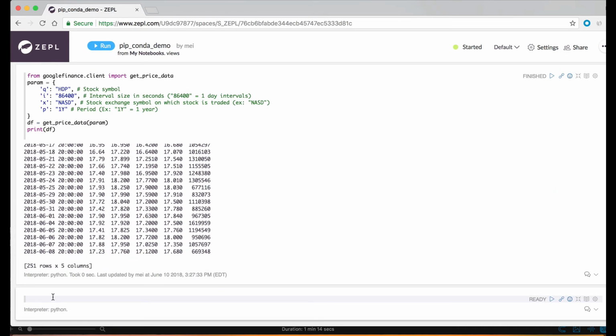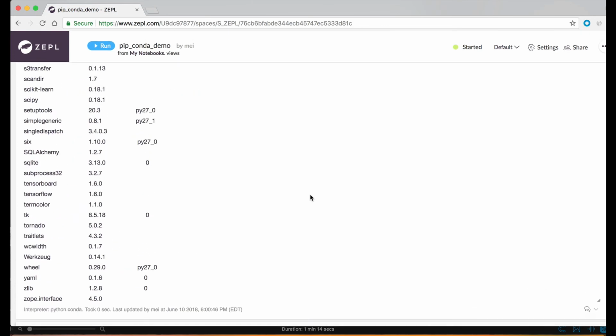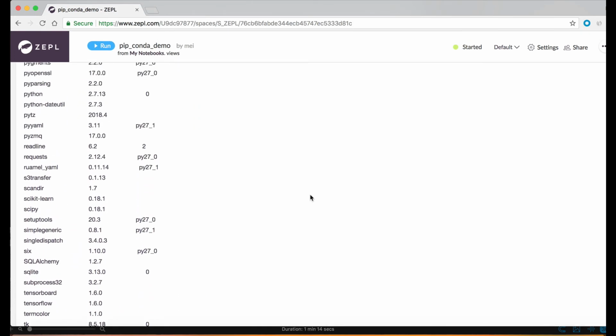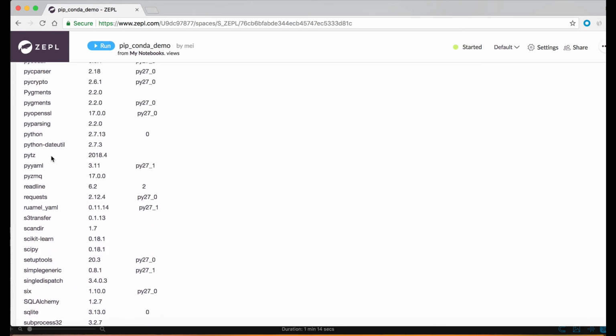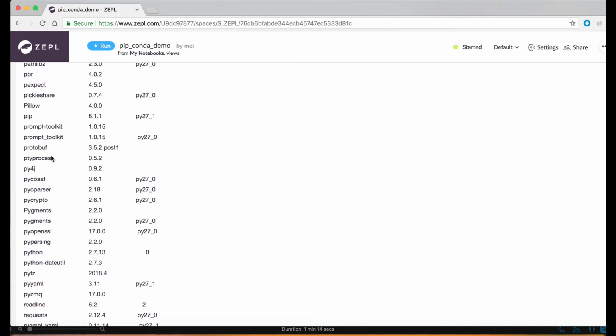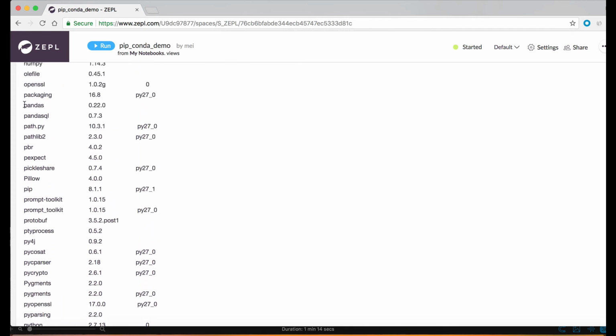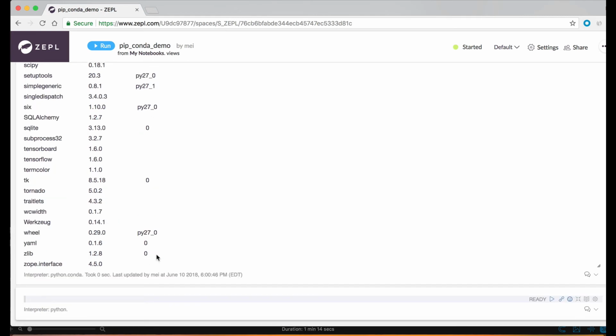Let's move on to our next activity. In this activity, we're going to update the version of an existing library using Conda. First, let's check out what the current version is. The currently installed version of pandas in Zepl is 0.22.0. We want to update it to the latest version, 0.23.0.